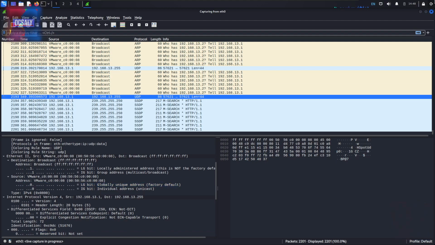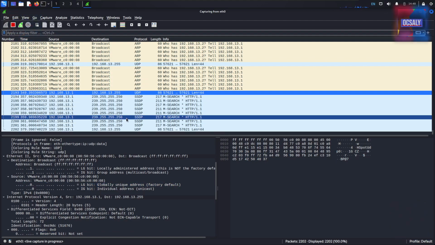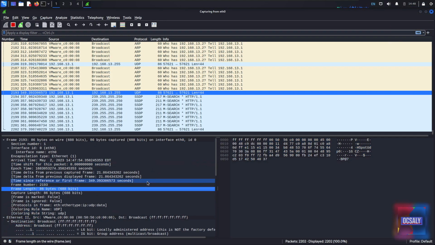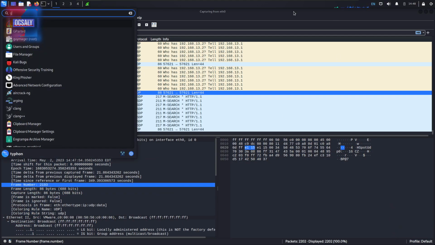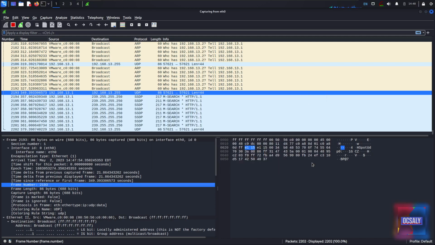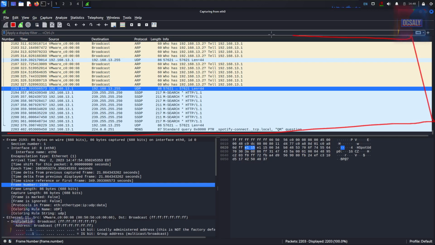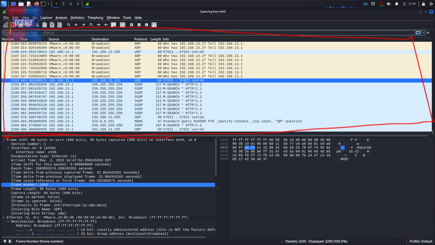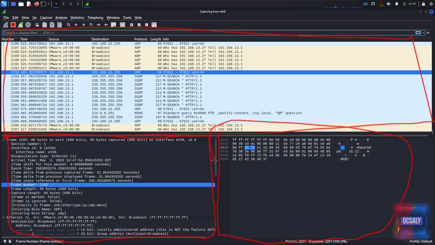Let me take my pen again. So toggle pane, Home, Shift Home. Yes, perfect. Here, this is our packet list. These are the packet details, and obviously these are the raw format, which is the packet bytes.